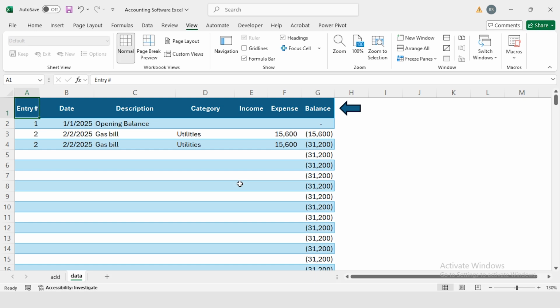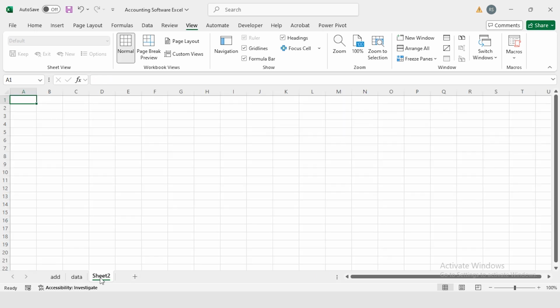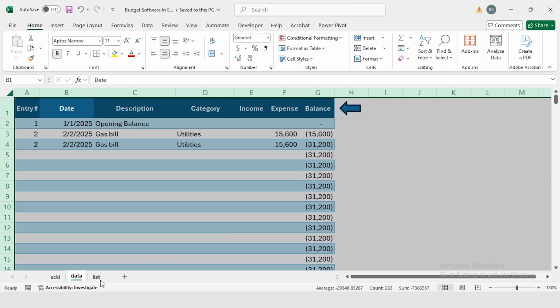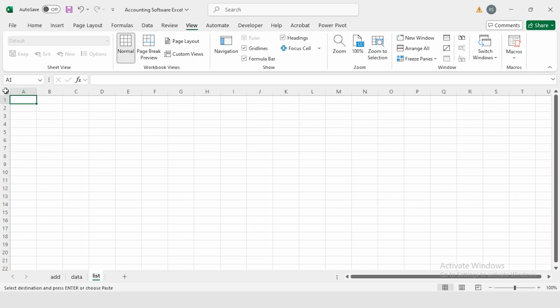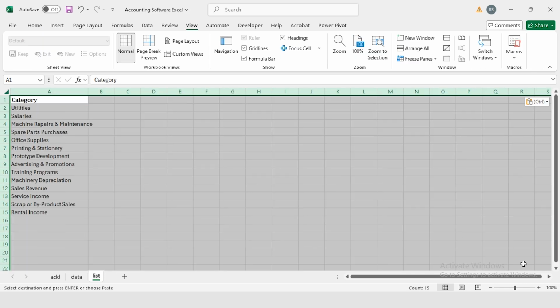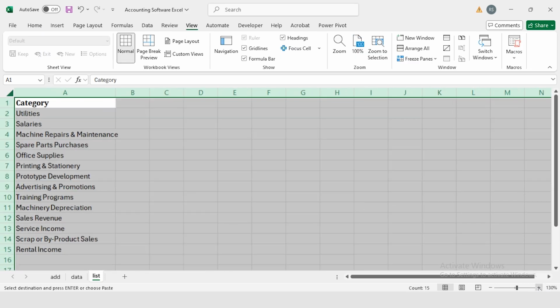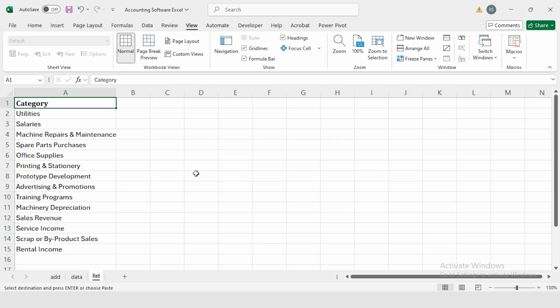Great! Now, let's create another sheet specifically for our categories. Add a new sheet and rename it List. Go back to the downloaded sheet, find the category list, copy it, and paste it into the list sheet. Again, zoom in to 130% for better readability.